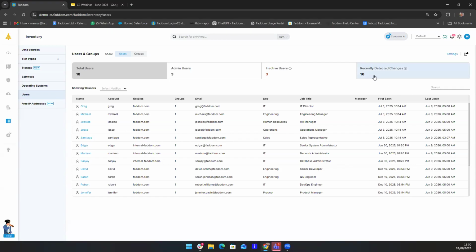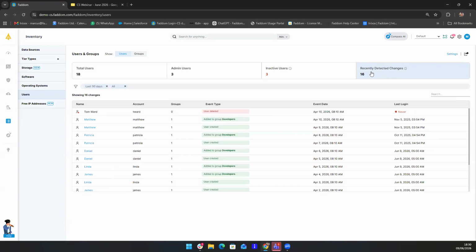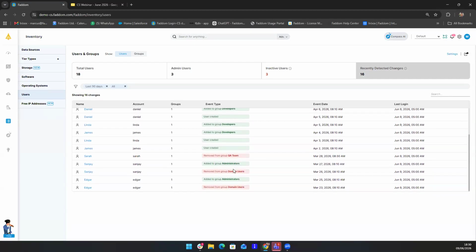With that, a new feature that we've added is this recently detected changes. With login discovery, we can always see where your users are logging in and what servers they're accessing, but now we also have visibility into Active Directory. So what are my users doing inside Active Directory? Are they being deleted? Are they being added to groups, removed from groups? Just giving you another added layer of visibility, another added layer of control to your environment.